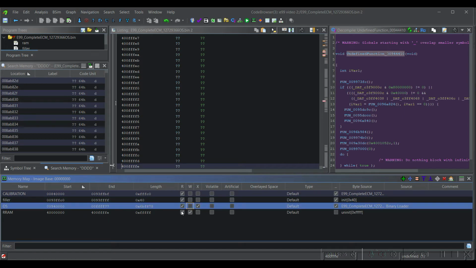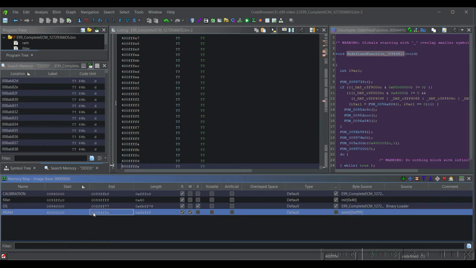The RAM is going to be read and write, and if you can find some data sheets on this processor, you would also be able to get a better idea of exactly how large the RAM is. And then the input and output, the I/O area, would be checked as volatile. But just the I/O area would be volatile. Okay, this looks good right here.